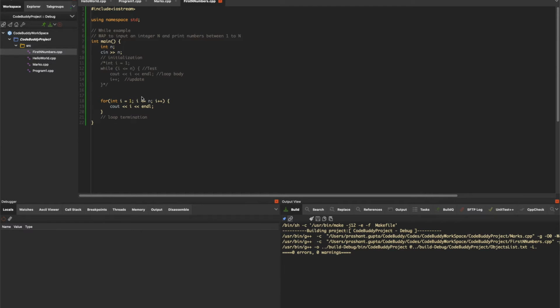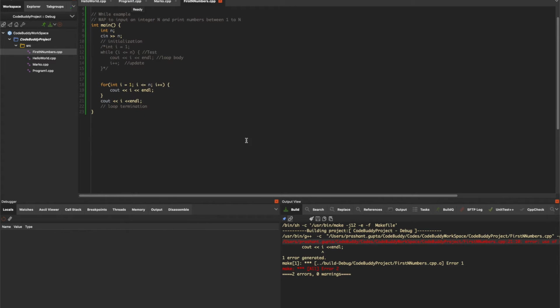Now one thing to note here is the variable i is only defined within this for statement. So if I try to print i here, I'll definitely get some error. See here, use of i is not allowed because i is not defined in this code. So we can only access i in the for construct.